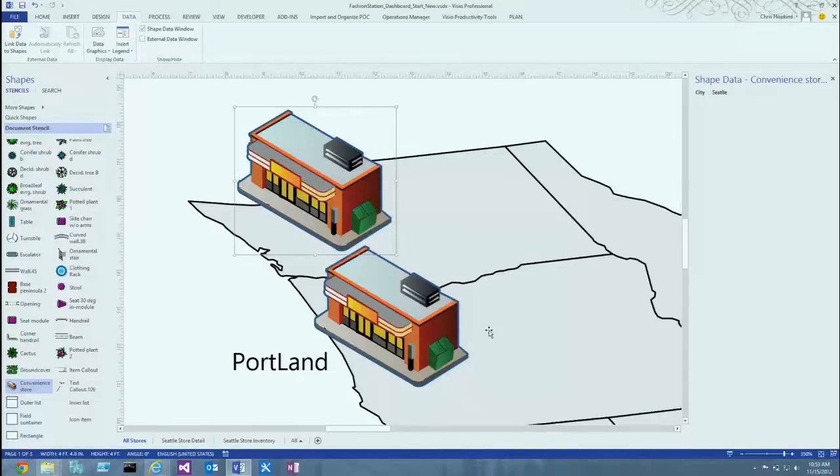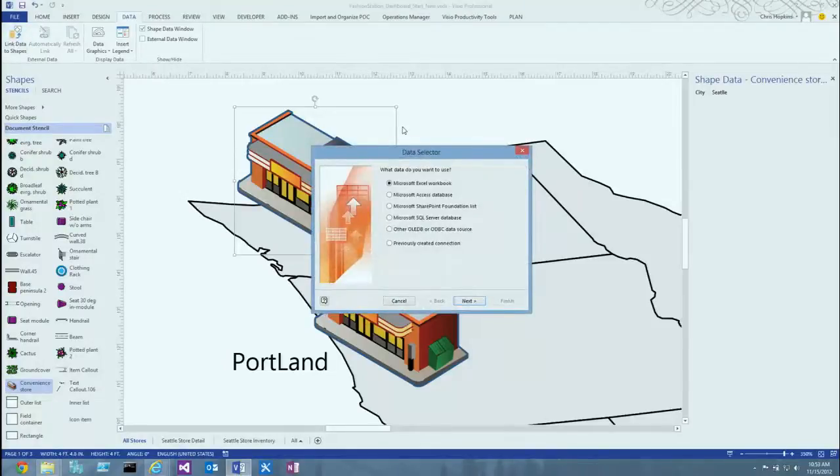Here I don't have any data linked into this diagram. So I've got my stores, and I've sketched out what I want my diagram to look like. Now I need to go through the process of attaching data to this diagram.